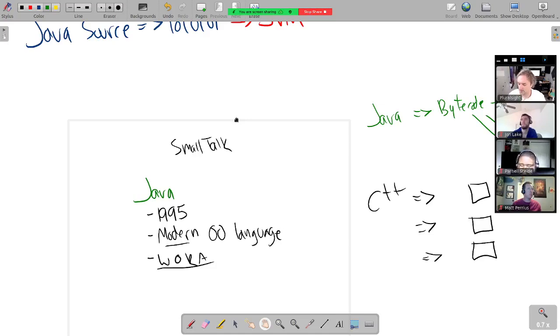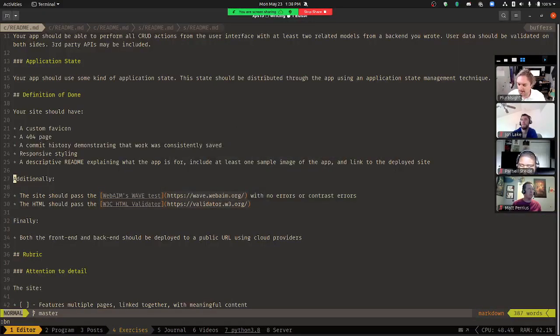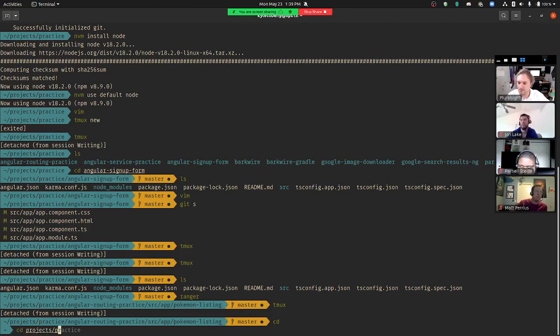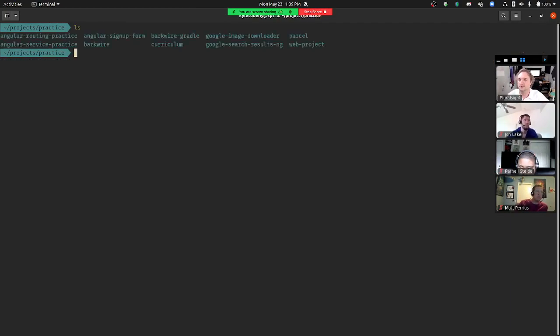Cool. Let's take a look. Same caveat as with Angular. I am not a Java expert. I've actually been teaching it for a couple years, but it's not something that I use that much outside of teaching, so it's one of those things I have to relearn every time, but I think we'll be all right. If I go into projects, practice, let's make a new one, and feel free to follow along with me on this part. We'll do a Java demo.